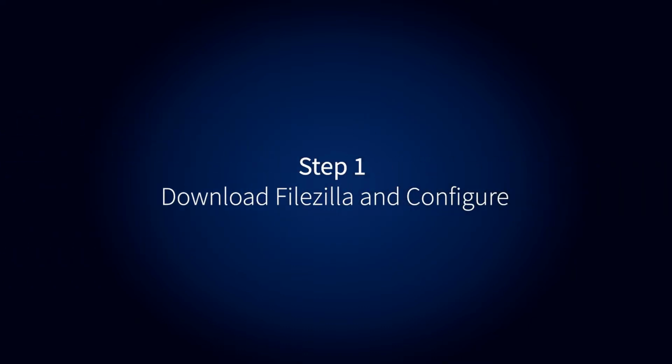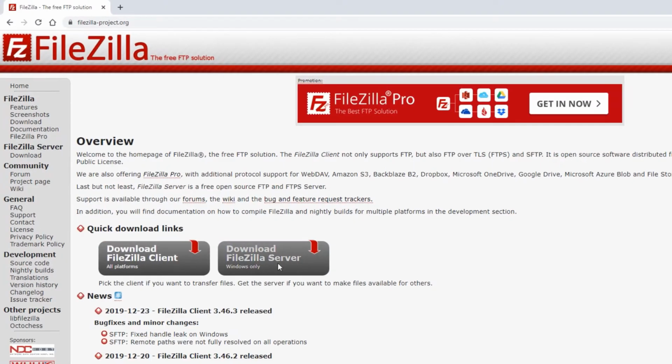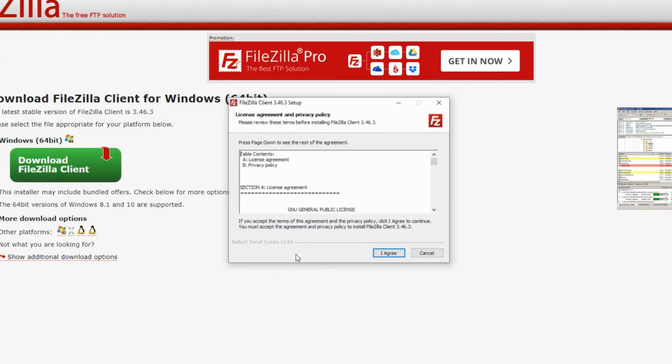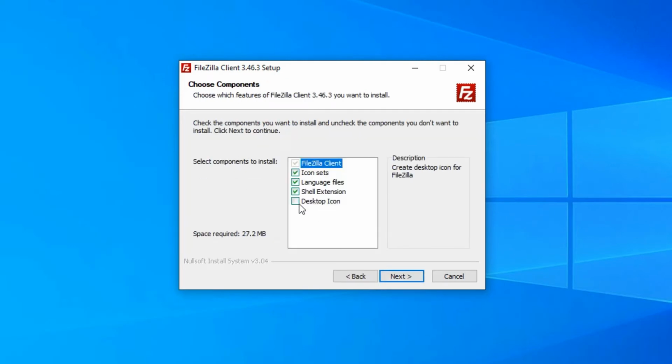Step 1. Download Filezilla and configure. First of all, you need to install and configure Filezilla in your Ubuntu, Windows and Mac system. Then download your Filezilla.